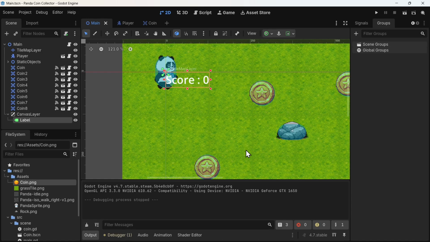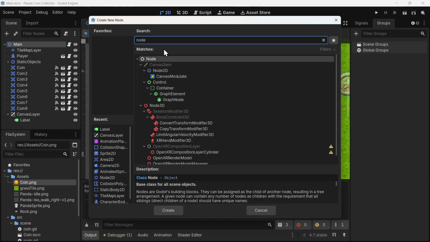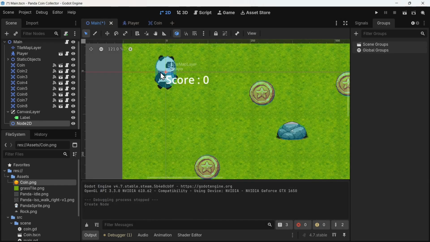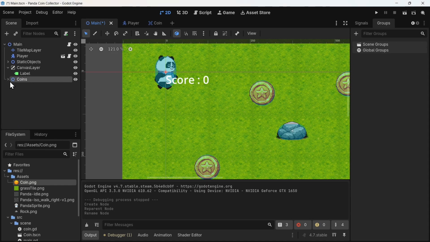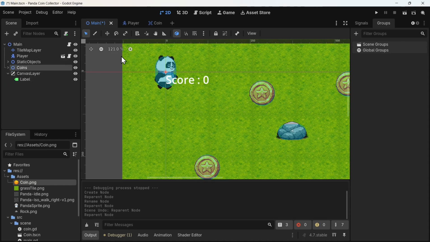We are going to check when every coin has been collected. Right now though, our coins are scattered directly in our main scene. That works, but as our game grows quickly, it becomes messy. A much cleaner approach is to create a parent node. For now, I will create a Node2D and put all the coin nodes inside it. I will name the Node2D Coins, and if I move it here, you can see the scene already feels much more organized.